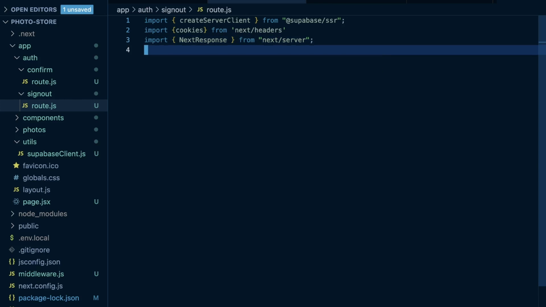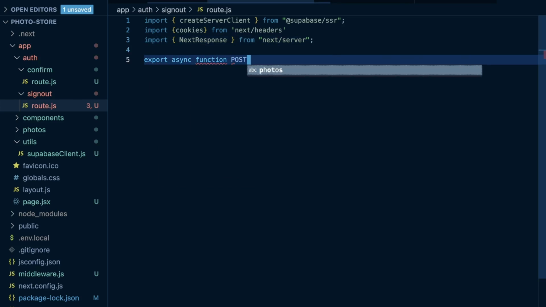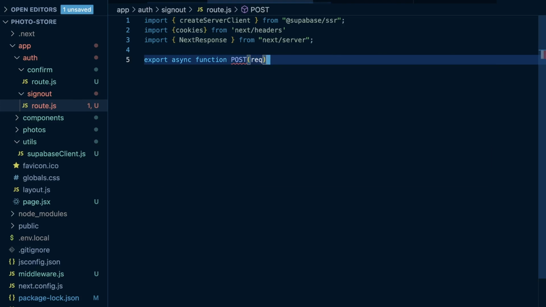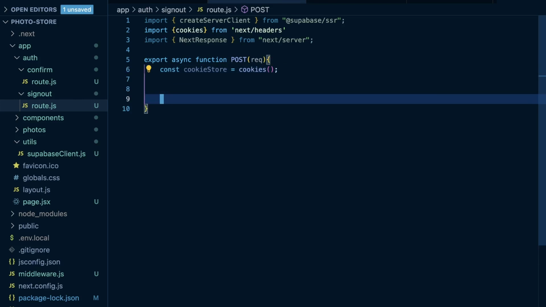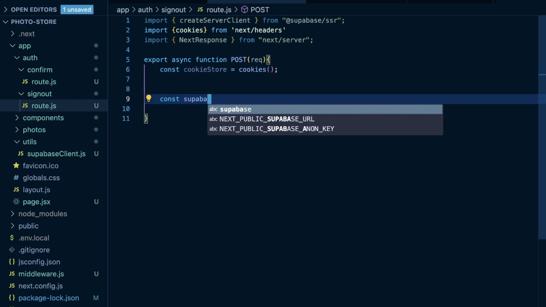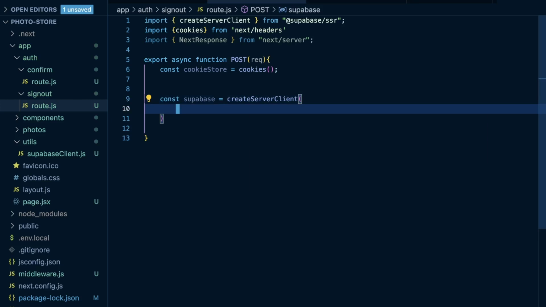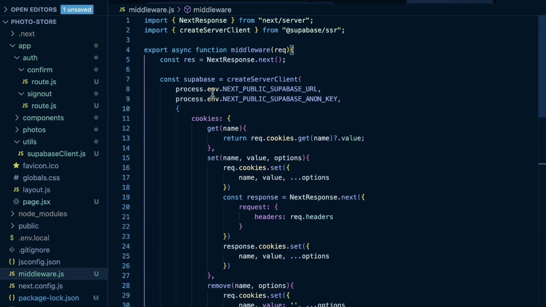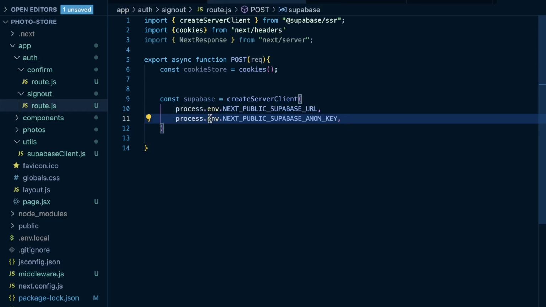And then I am going to now export an async function POST that's going to accept a request. And then I'm going to say const cookieStore is equal to calling our cookies function, like we've done a handful of times now. And now we want to create our server client here. So const supabase is equal to createServerClient. The first two arguments are the same as what they've always been. So I'm going to copy these here, come back, paste them.